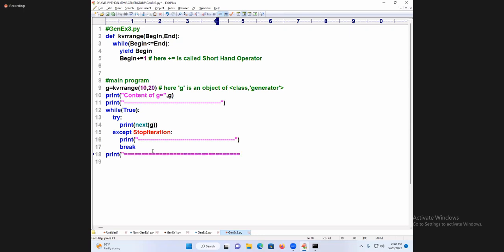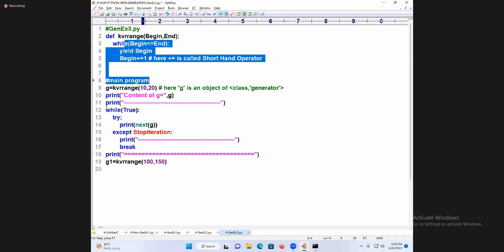Build a generator again. How do you build it? G1 is equal to KVR range of what? 200, 100 comma, 100 comma, 150. Are you following me? You are supplying your own value. Generator will supply the value when it is in demand.